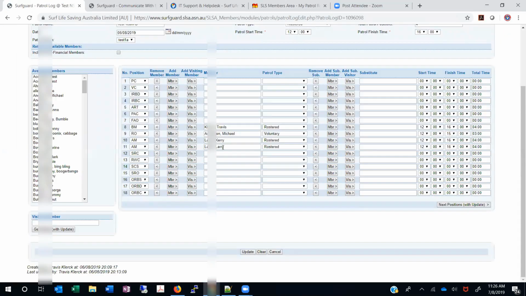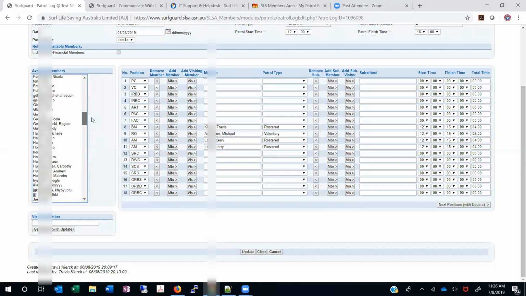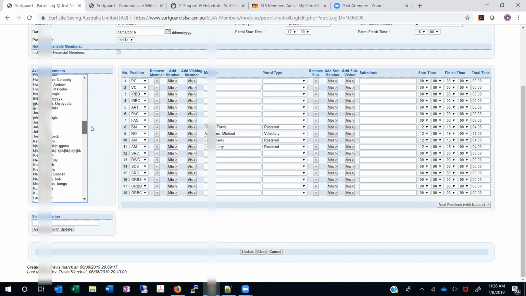So you can actually add the same member in to multiple different positions. Let's say we're adding in Kerry Ladle. So Kerry's now listed in there twice, one as a ward member and one as SRC. And they may have even done extra hours in only one position, for example. So you could do that as well. And that's fine. Surfguard will accept that.